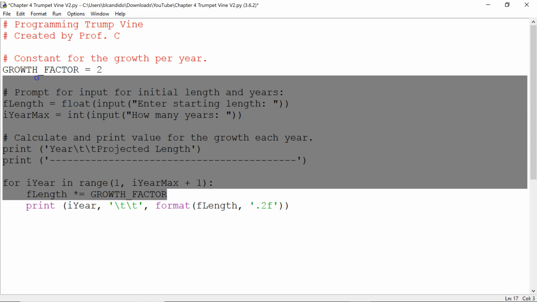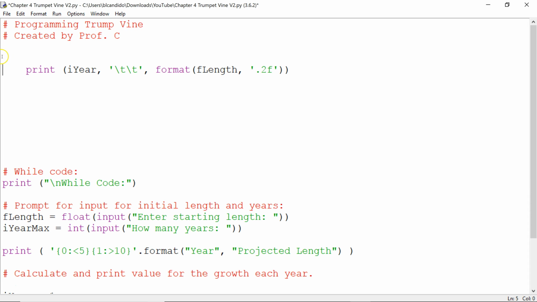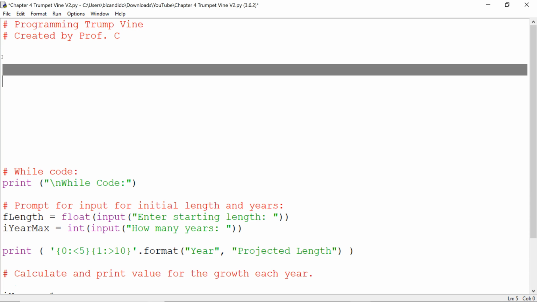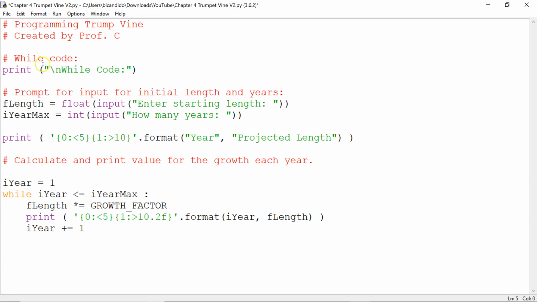Actually, what I'm going to do is get rid of all this. And I'm going to take this code, and we're going to turn it into a while. So you can figure out what that's doing. We ask for the starting length as a float, and we ask for how many years as an integer. And this is where things change a little bit.